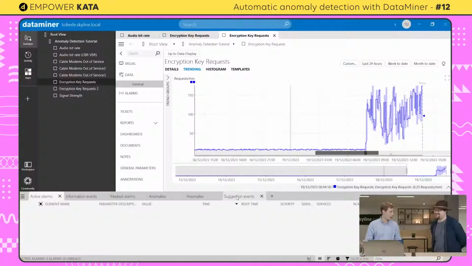If you know this parameter is really important, like, for instance, the encryption key requests might indicate, I don't know, that someone is generating too many requests. Maybe it's an attack or something, I don't know. Okay. So you might want to have alarms on this.